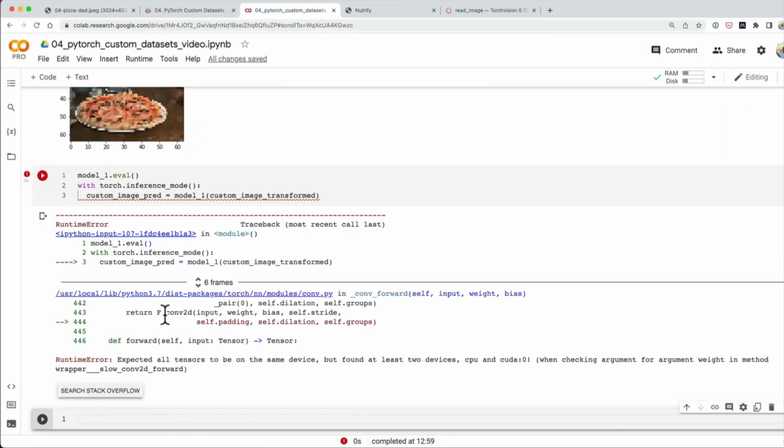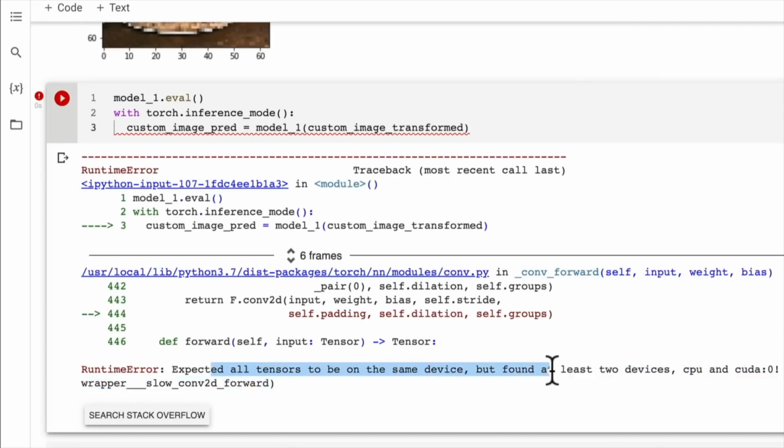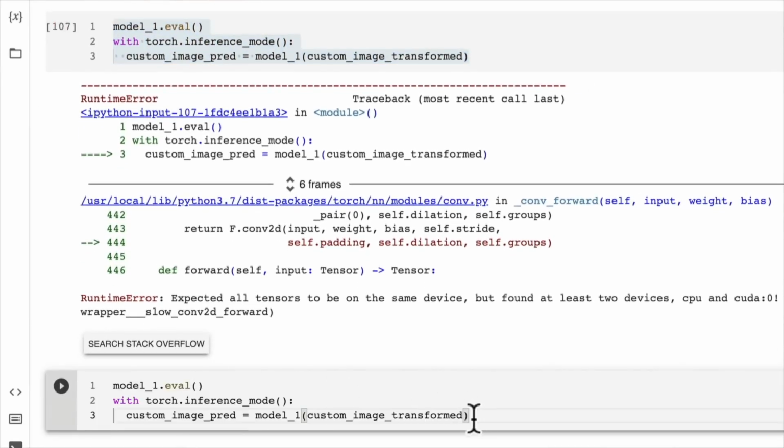Does it work now? Oh my goodness, still not working. Expected all tensors on the same device. Of course, that's what we forgot here. Let's go to device. Or actually, let's leave that error there, and we'll just copy this code down here, and let's put this custom image transformed back on the right device and see if we finally get a prediction to happen with our model.